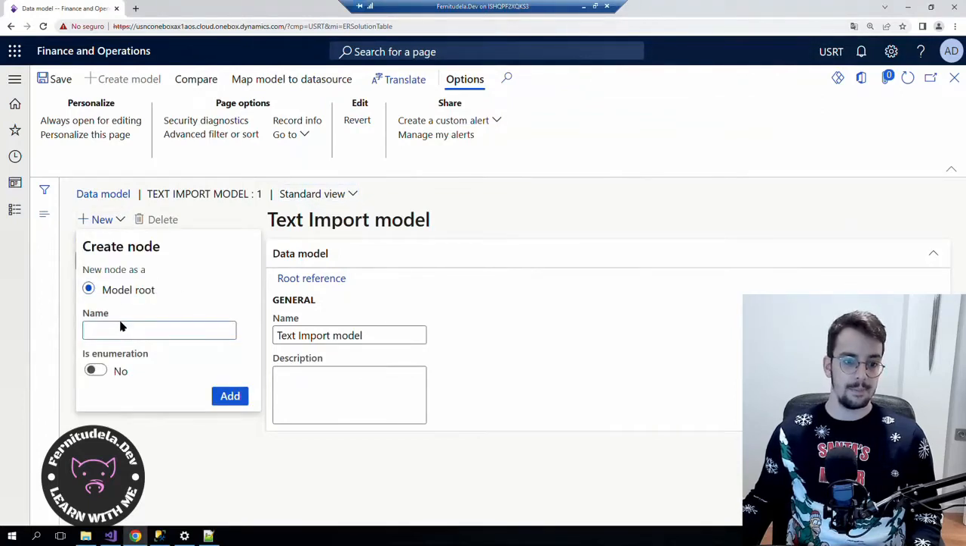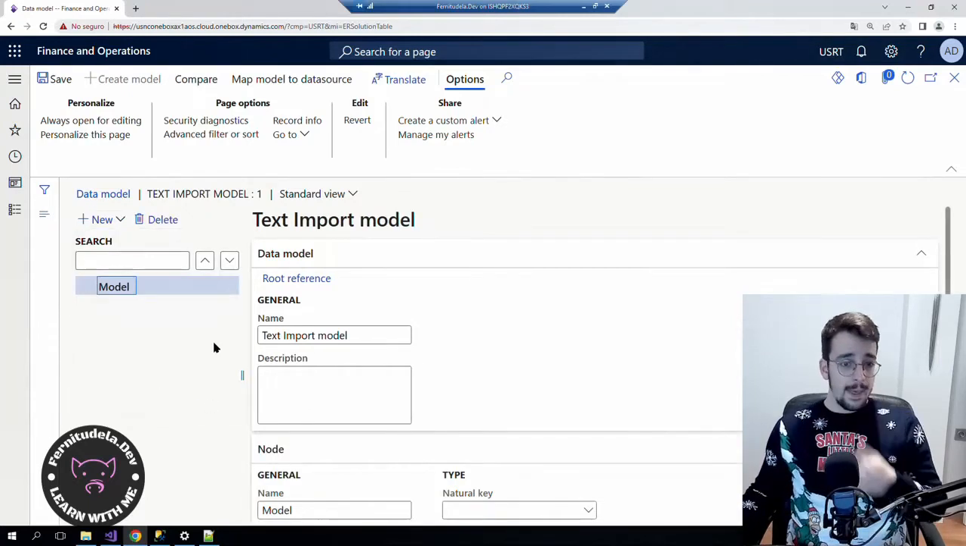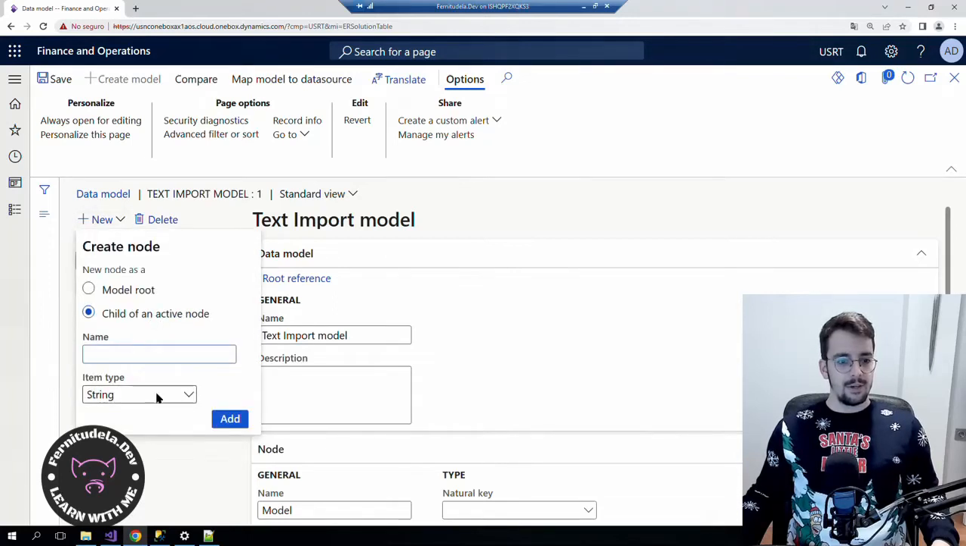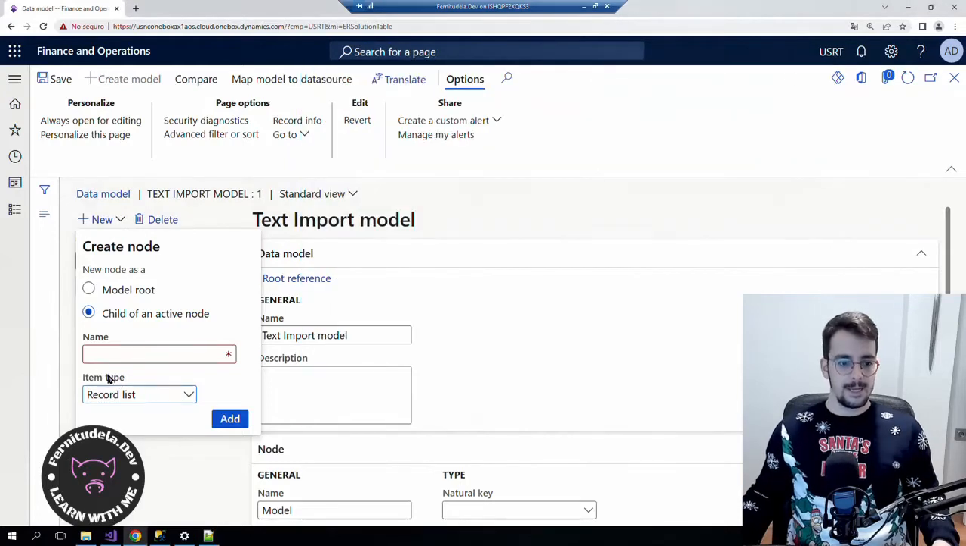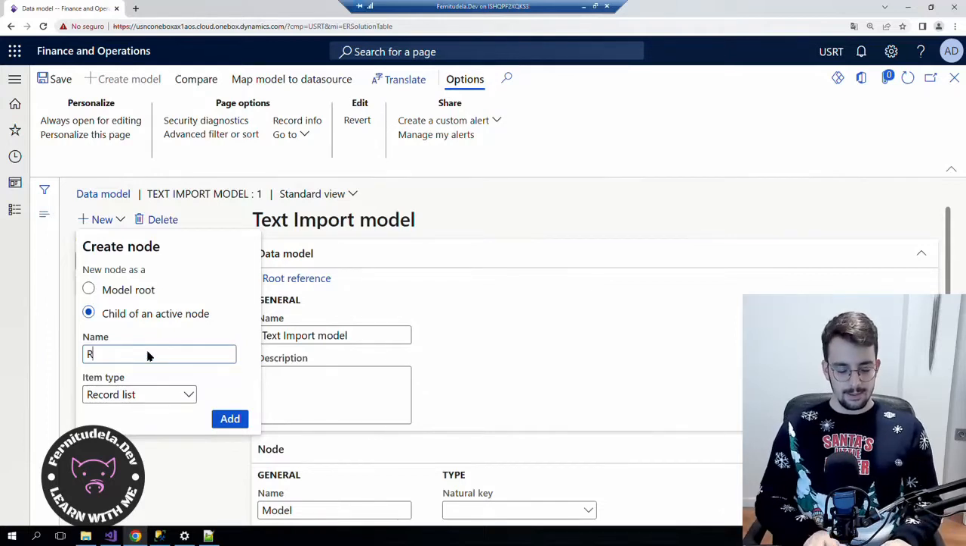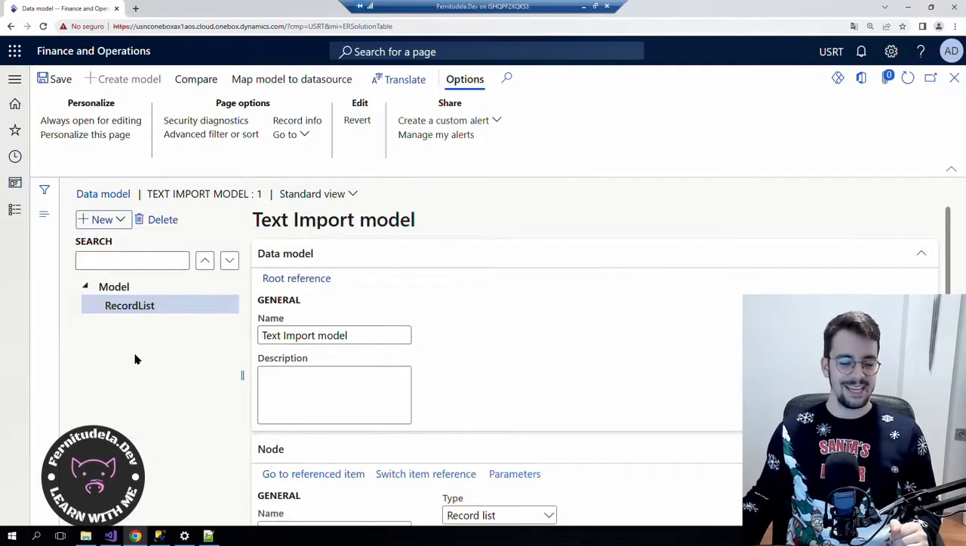The first thing is to create the model root. You can call it model, for example. After that, we create a record list, because of course we are going to have more than one record. We are going to have, in that case, 5. So that will be added under the active node, because it's going to be under the model root. This will be a record list, for example. Yeah, you can see my creativity is limited.